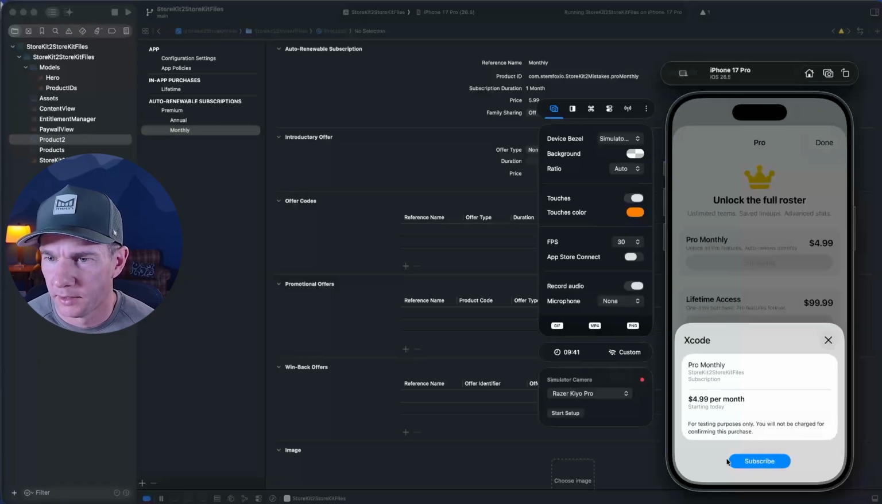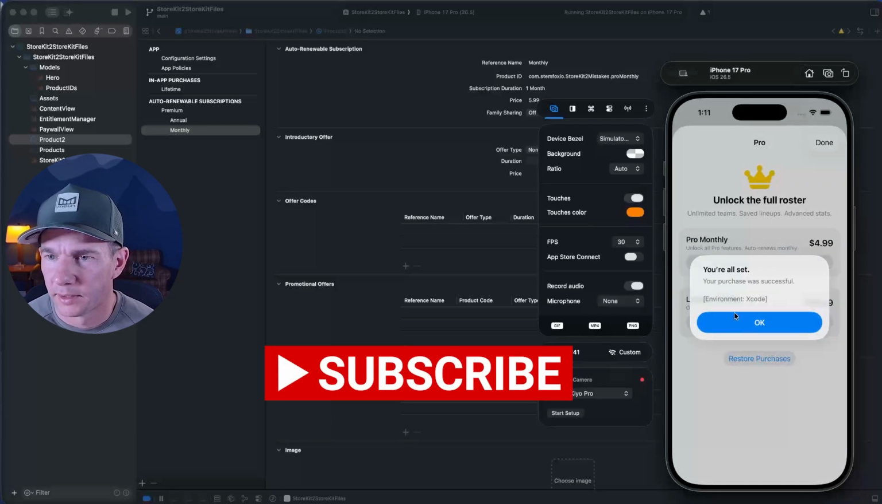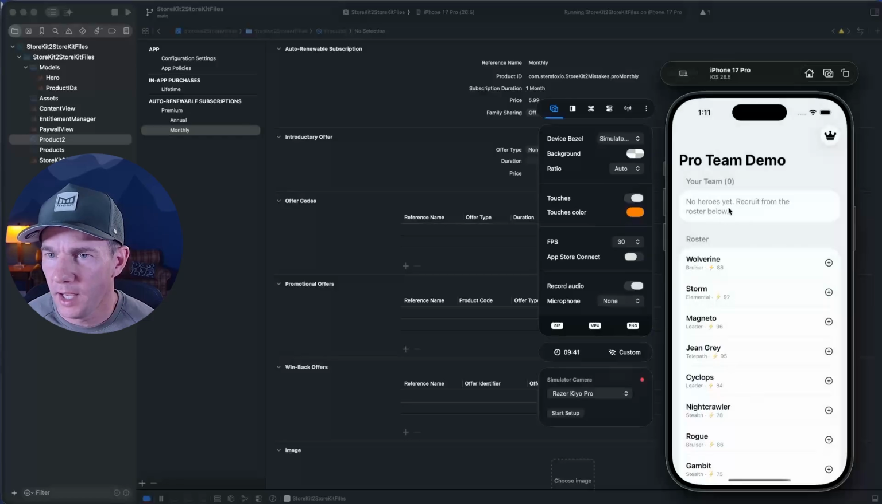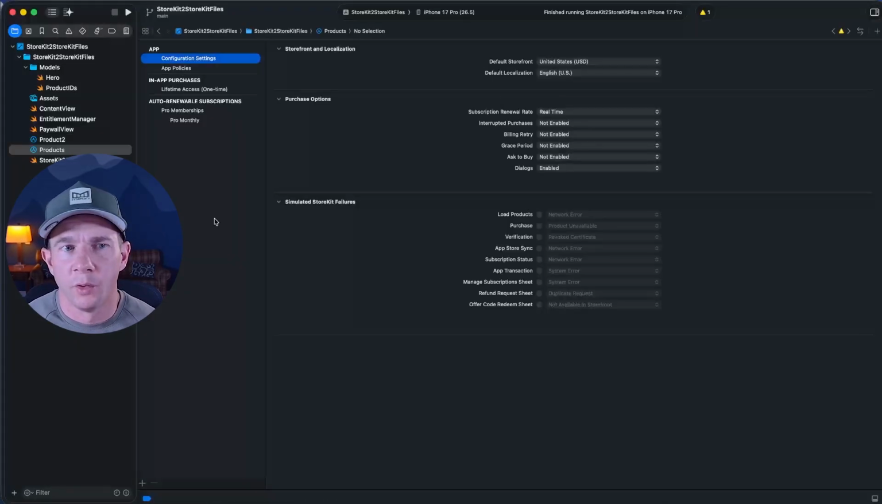And it says Xcode up here, gives you an idea of where this purchase is going to. So I'm going to hit subscribe. Ooh, yay. It worked. And again, it says environment Xcode. That's perfect. All set. Purchases are done. Now I've unlocked this. I can be done here. Oh, yay. I've got everything unlocked. I'm the best. So that was an overview of just how to use and add a StoreKit 2 file and use it in your project.